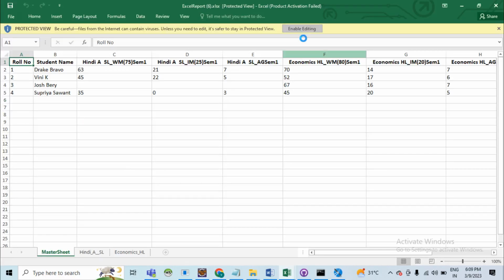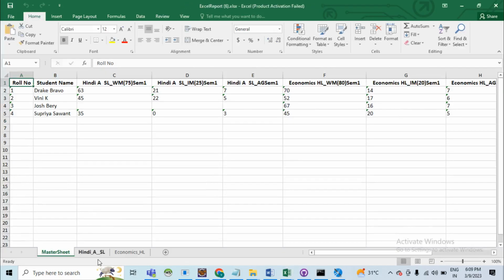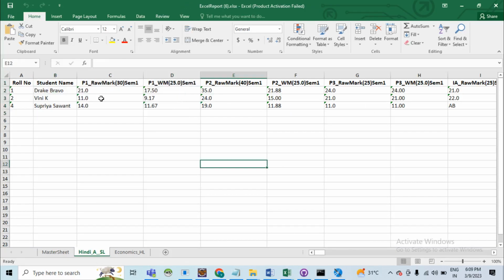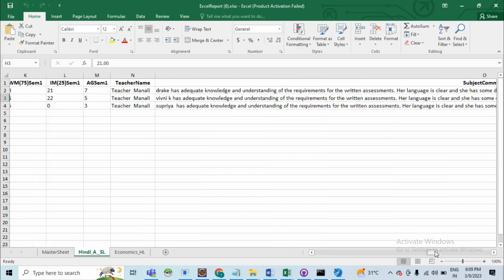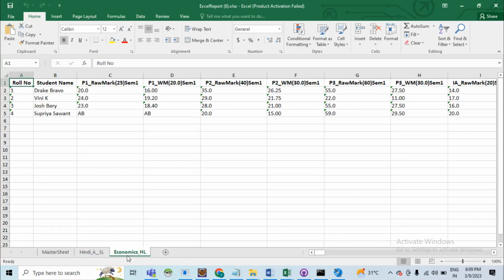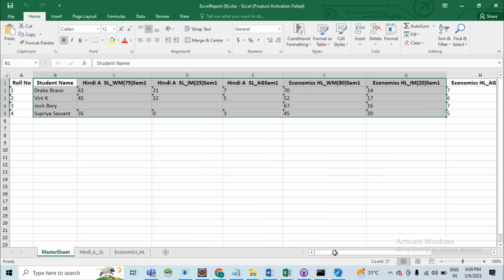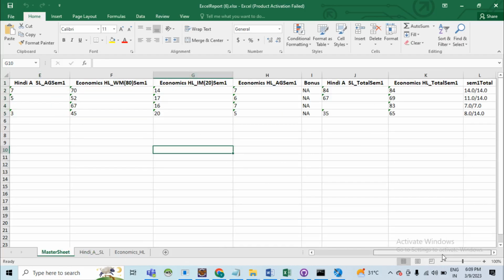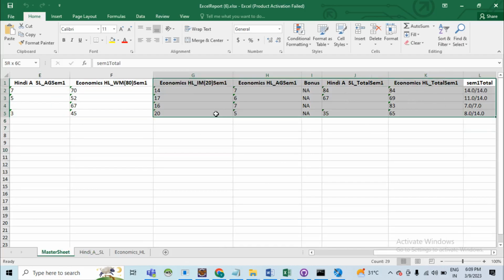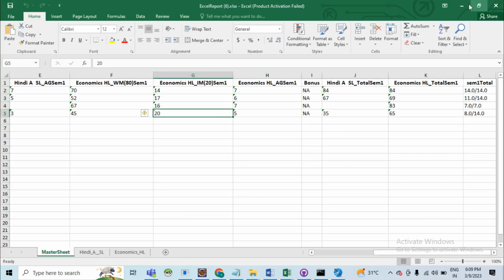Like Hindi SL, paper 1, paper 2, paper 3, paper 4, all the total marks, marks, comments, and similarly economics, and then the master set. Here the master is there, and I can get the final percentage as well. And we can extend this Excel generation as well. So this is the way this entire report card would be generated.